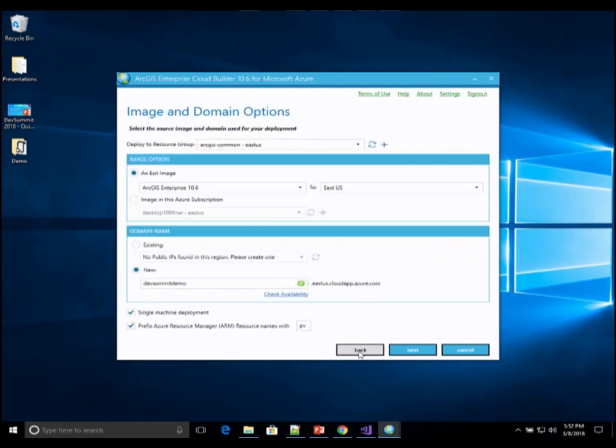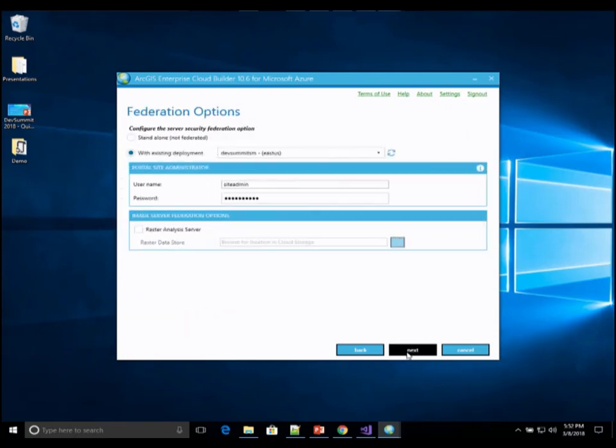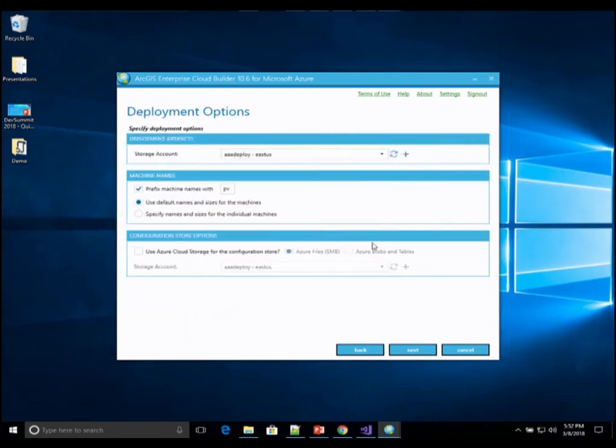The only difference if I wanted to actually scale this out, I didn't want a single machine. I wanted more redundancy, or I wanted more capabilities, or more capacity, sorry. I'd uncheck the single machine deployment. And then the only change you will see at this point is, in addition to the previous information, we're going to ask you for machine names and the sizes for those machines.